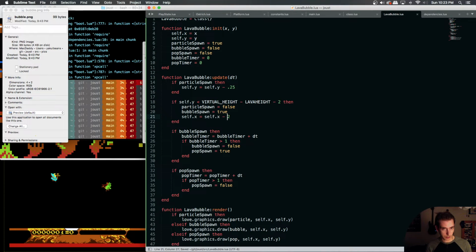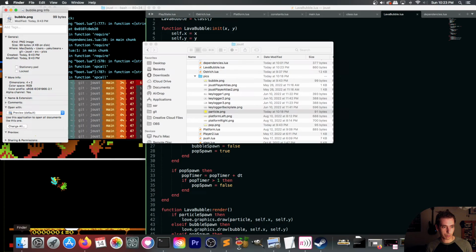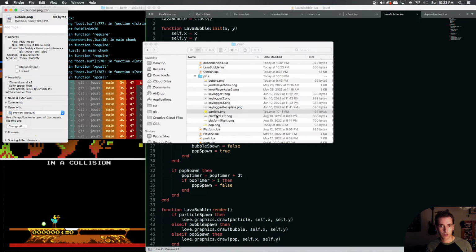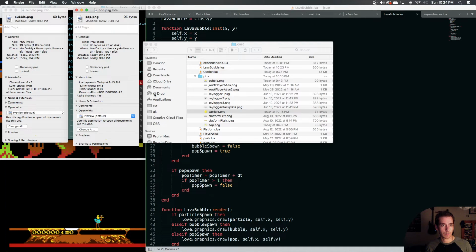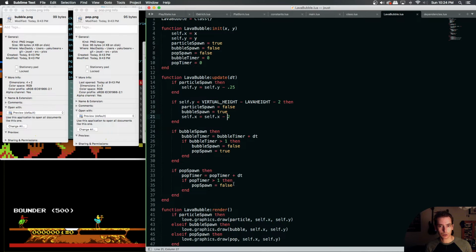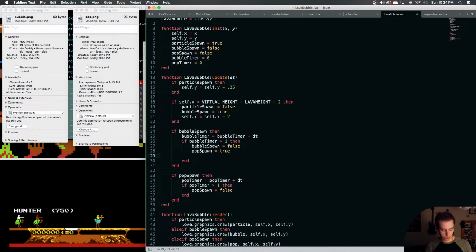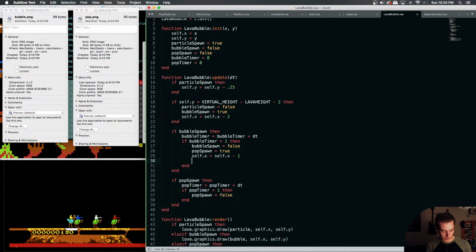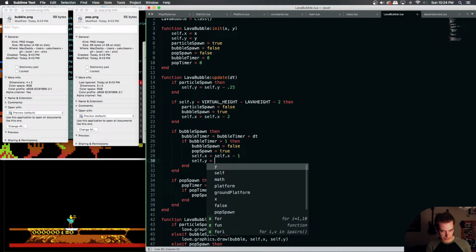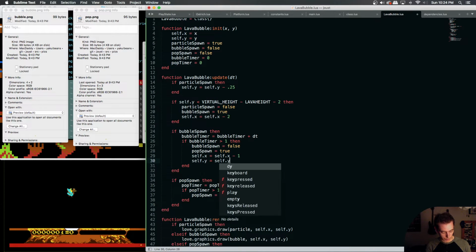And then once it turns to bubble, no, once it turns to pop, pop is 5 by 3, so its Y needs to be 1 more up, and its X needs to be 1 more left. So once pop spawn is true, we need self.x to be getting its current X minus 1, and then its Y to be getting its current Y minus 1.